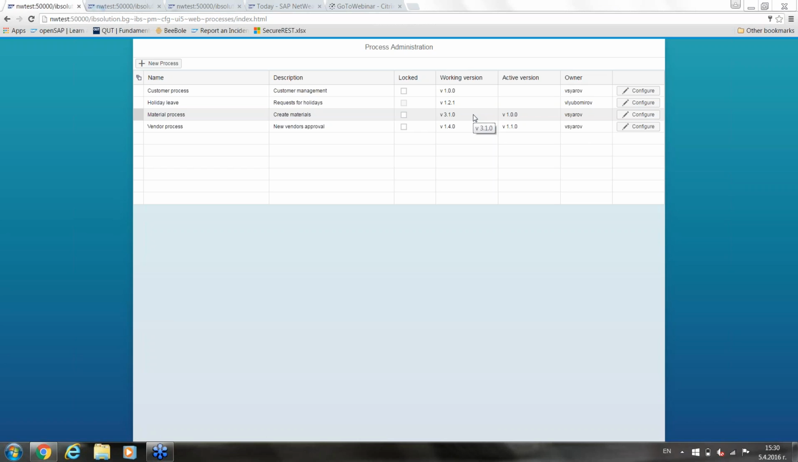And what you can do here is what we already spoke about. You define a name, a description. You see there are 2 columns which are working and active version. We're going to talk about it a little bit later, but just keep that in mind. And you have also an owner of the process, who is basically the responsible person for that process and for its running operations.